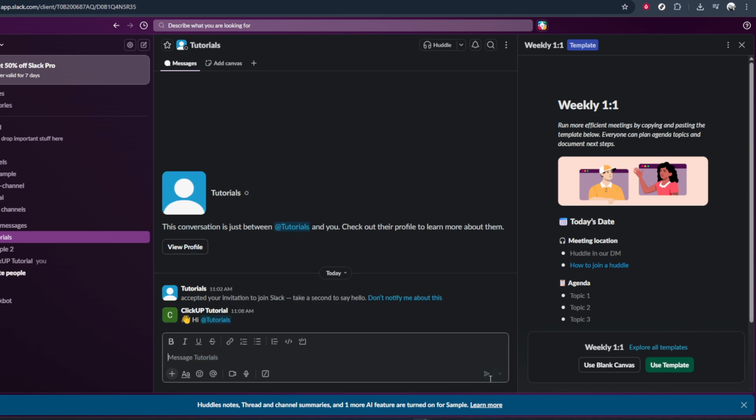Maybe a teammate shared a key update in a private message and you need your whole project channel to see it. Or maybe a client sent you details that your internal team should act on. Knowing how to forward correctly keeps everything clear, organized, and easy to track.